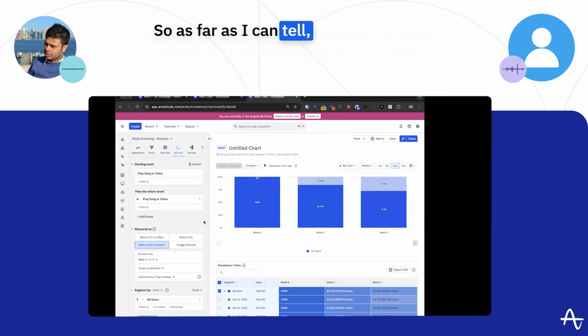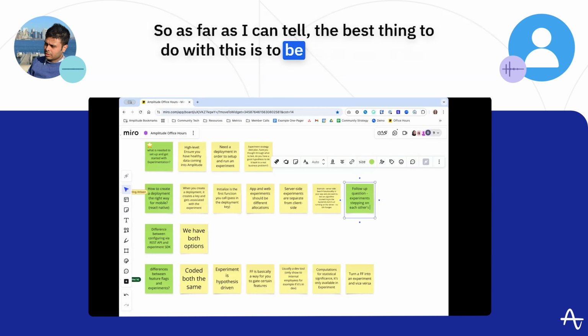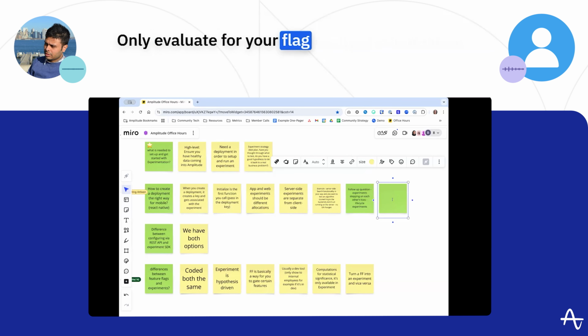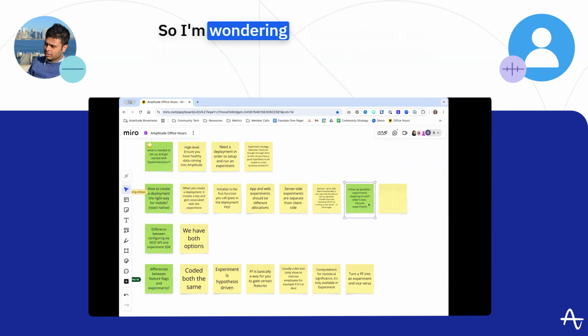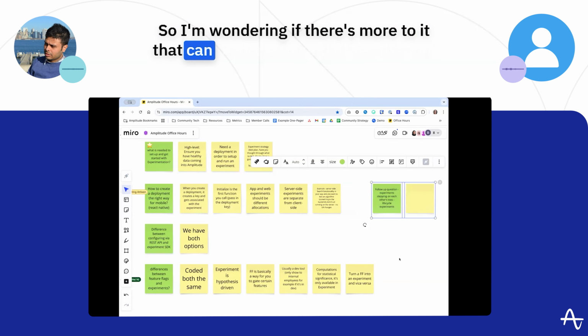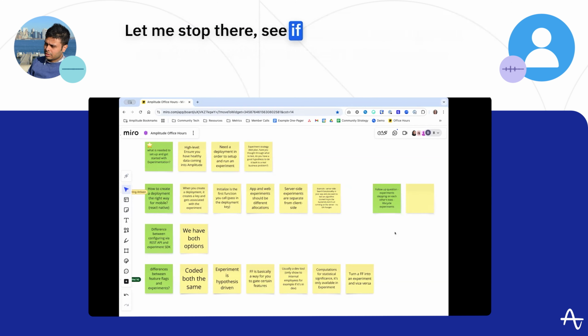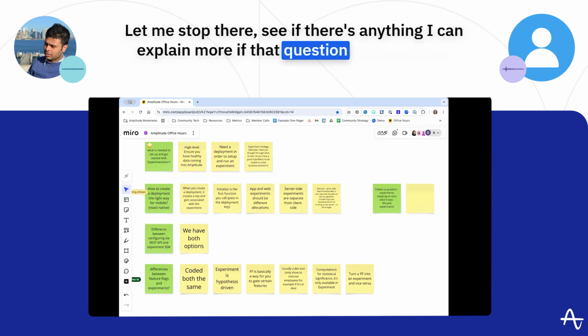So as far as I can tell, the best thing to do is to be quite restrictive, but everyone has to know to only evaluate for your flag at any given moment. So I'm wondering if there's more that can be done to set that up. Is there a recommendation to just do more deployments? Let me stop there, see if there's anything I can explain more, if that question makes sense.